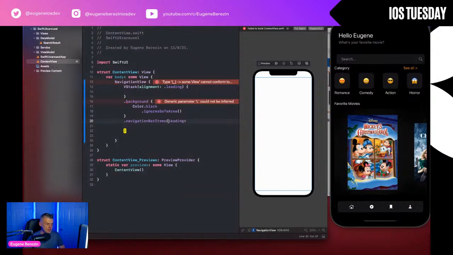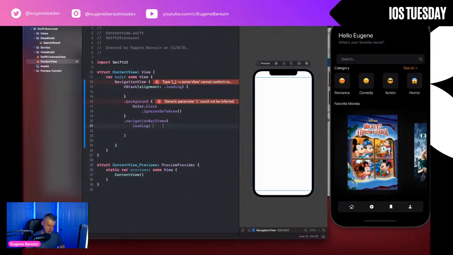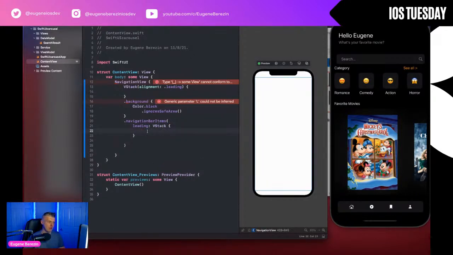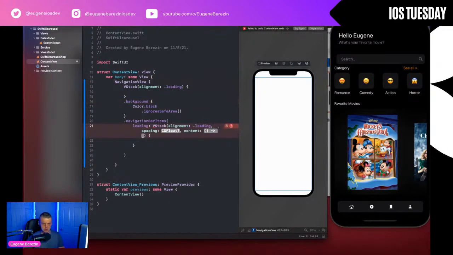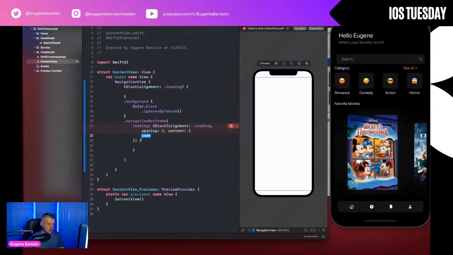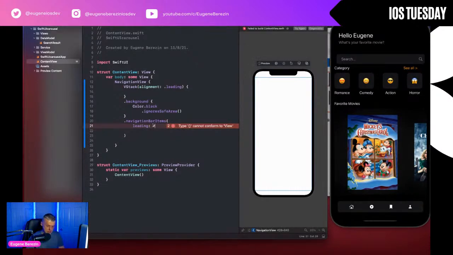Let me align this a little bit better. VStack, alignment leading, spacing is going to be 5. Okay, I think I might mess it up a little bit. Autocomplete.